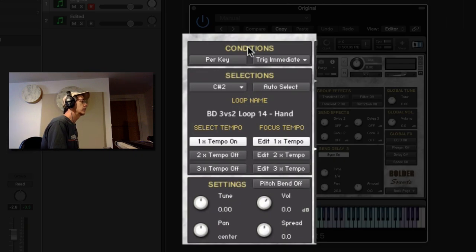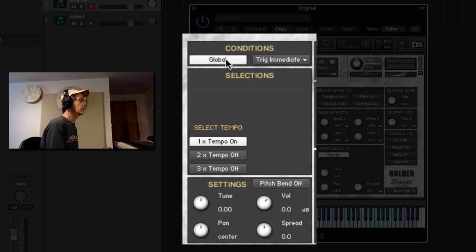So what I'm going to do is under conditions, instead of per key, I'm going to click on that, it'll change to global. Any edits I make now will be applied to all the loops across the keyboard at all 3 tempos. So, for example, here's C-sharp 2 loop.